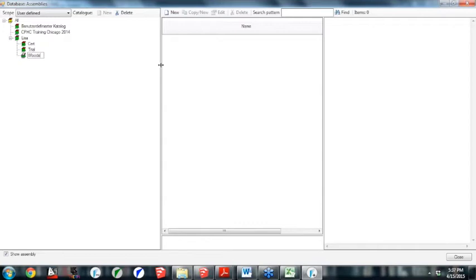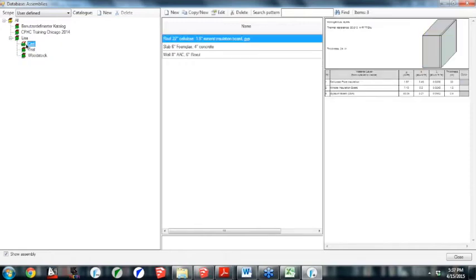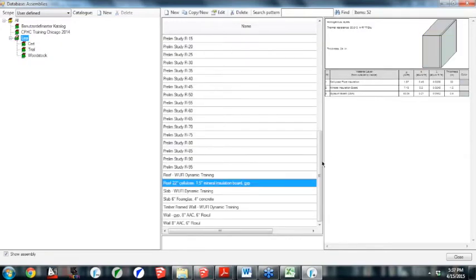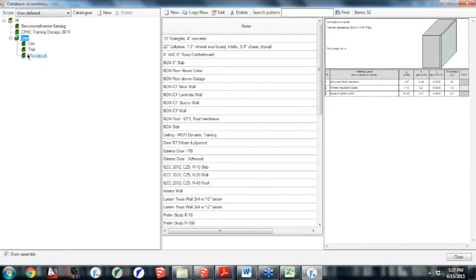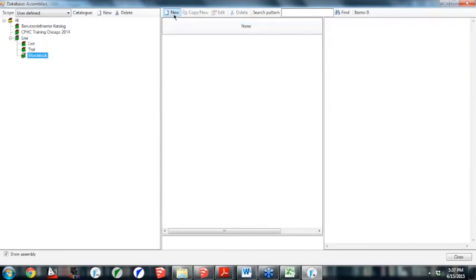Okay. So now that I have my new database, this middle screen is where you actually create the new assembly. So you can see in my other databases, these are where the assemblies actually show up. So I'm going to go to the new block in this middle screen to create the assembly. Okay, this is usually the order I follow.